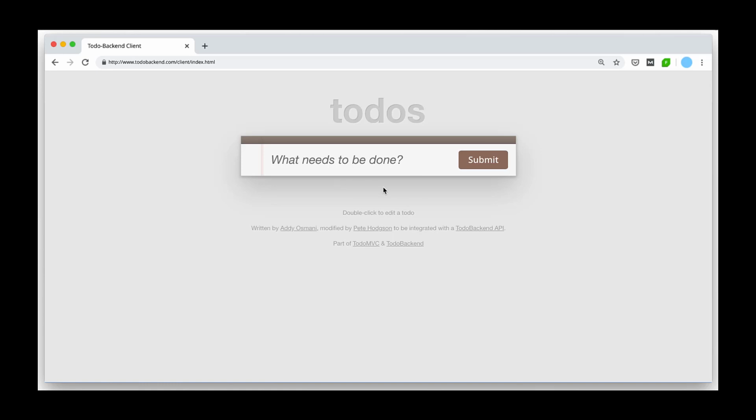Let's add an item. Let's say buy milk and click on submit. So we are not able to add item to the list and it is giving us an error saying the item cannot be added. So now we can use Fiddler Jam Chrome extension to record the logs while reproducing the issue and submit it to the support team. Let's see how we can do it.